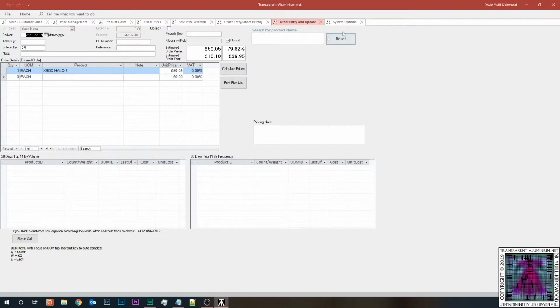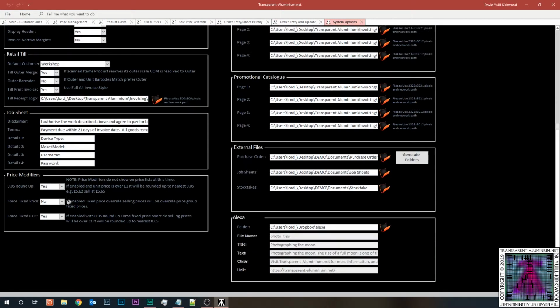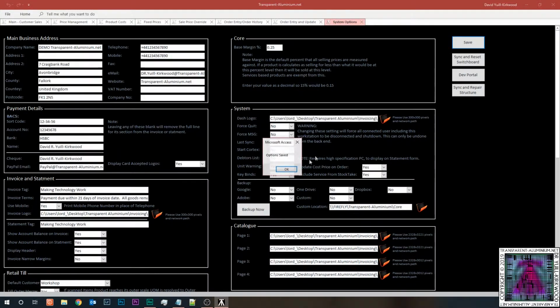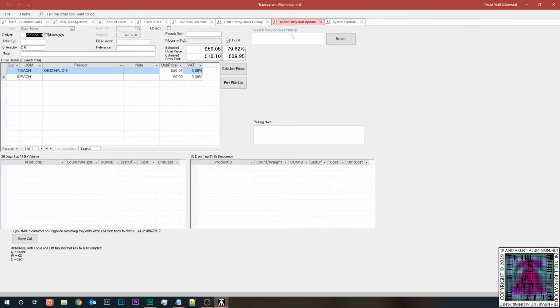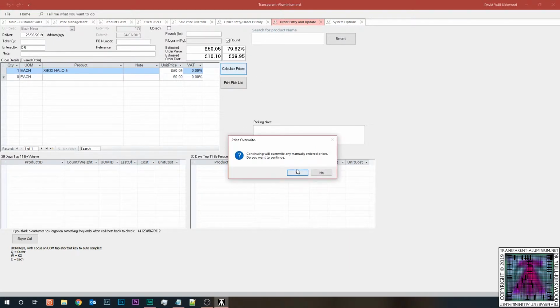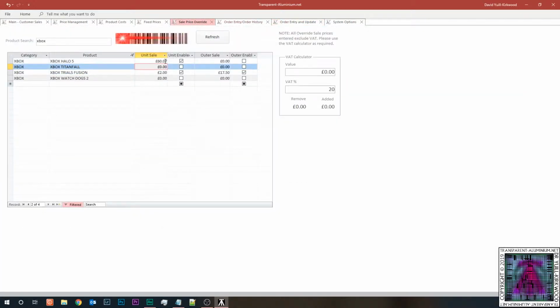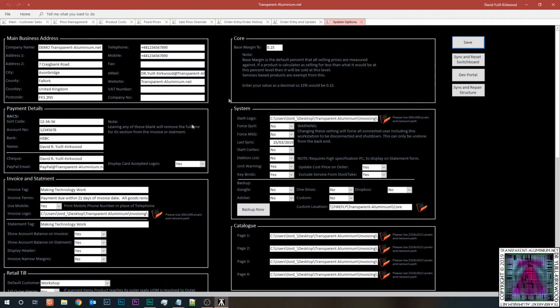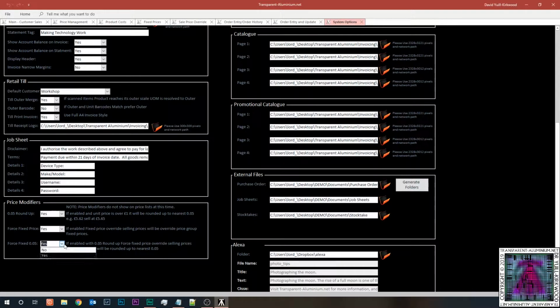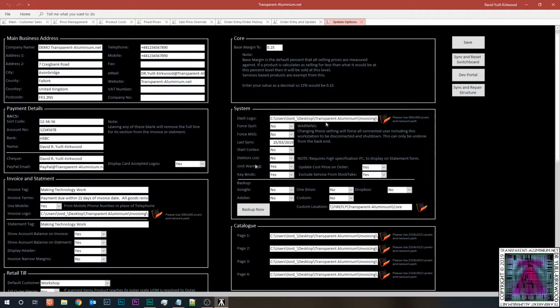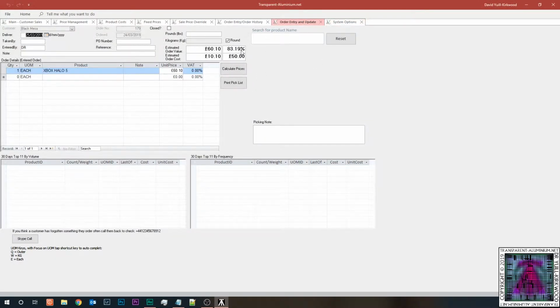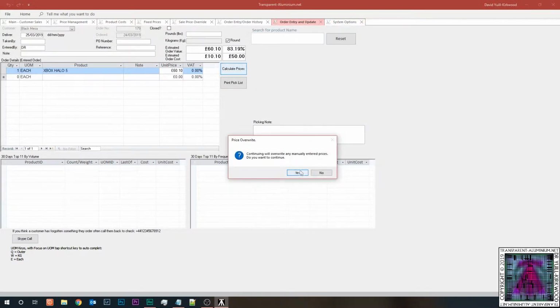you'll see this time it has not changed, and that's because we need our force fixed price enabled. So if we save that option, come back to our order, and you see that is rounded up as well because our sales price override had a 7 pence on the end. We can then of course disable that again just by putting the force fixed round off and coming back and calculating again.